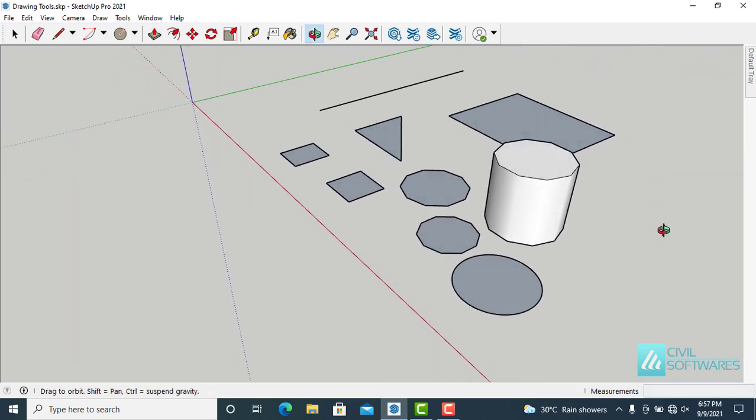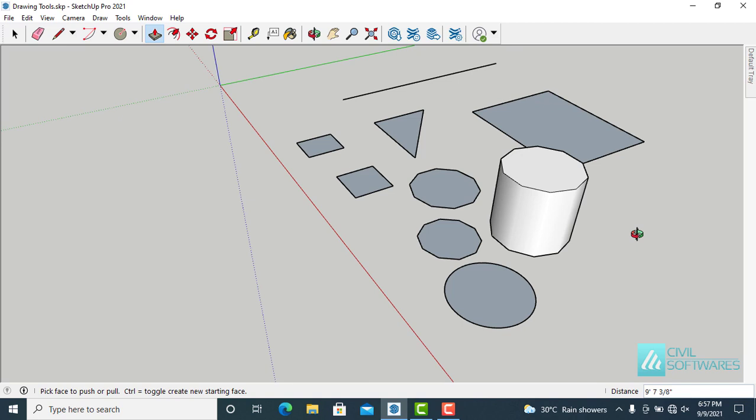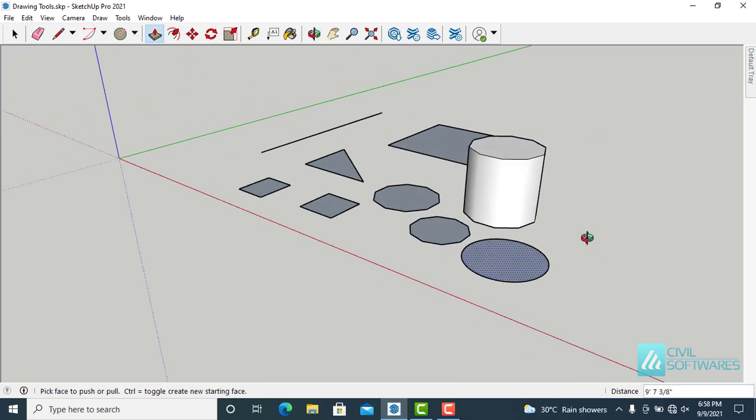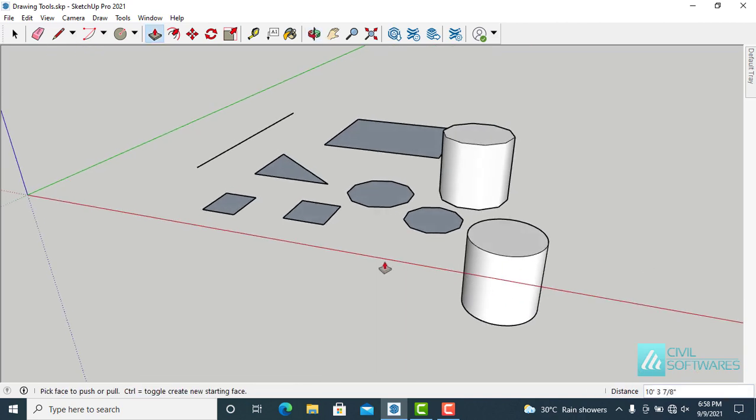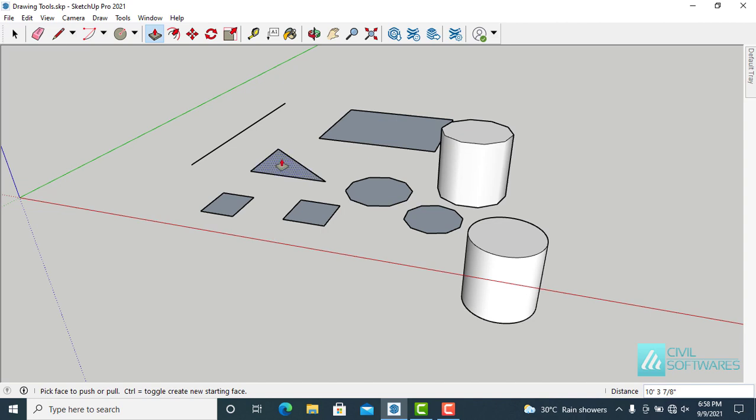Now you can see by the push-pull tool we can transform a 2D shape to 3D. Now I would like to transform this circle. Simply click on the face and move it downward or upward. In this case I would like to move it downward. And we have the triangle shape. Simply click over the face and now move it downward or upward. In this case I would like to move it upward.